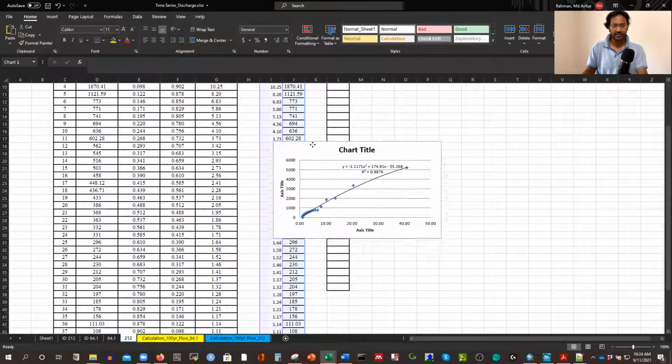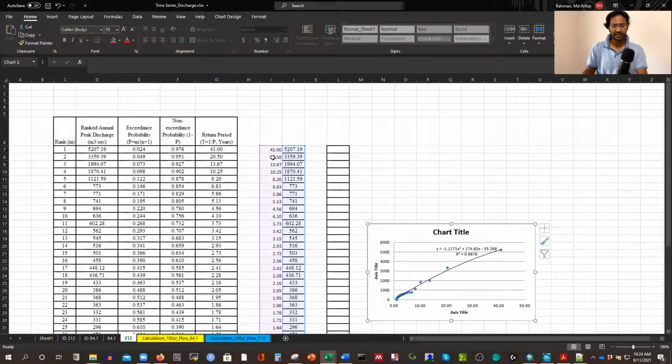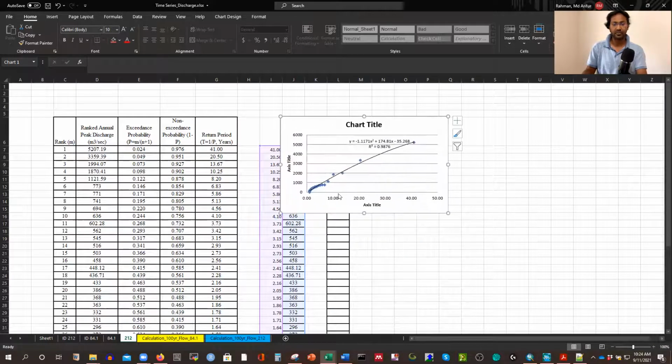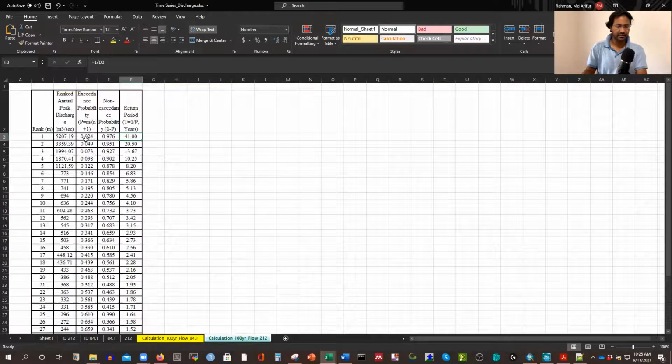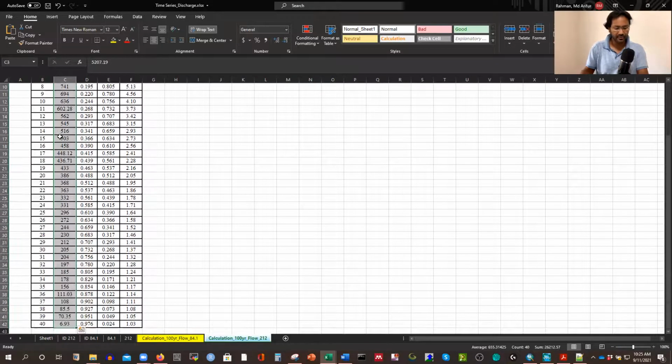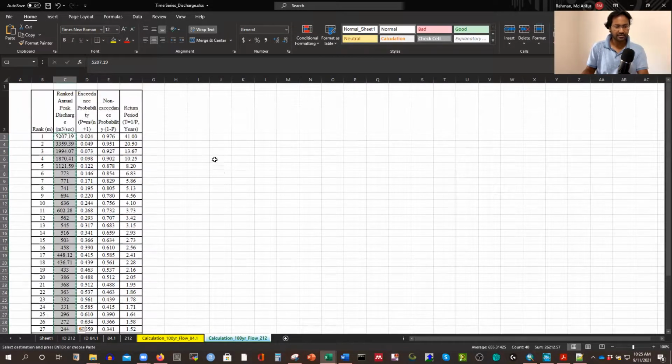That is the plot. After calculating, you just copy the flow rate and the return period. That's the relationship, because we want to provide the return period and get the value. In the x-axis you provide your return period, and in the y-axis you have your flow rate or water level, whatever it is. Okay, so here it is. I'm going to copy it so that you can understand what I'm going to do.